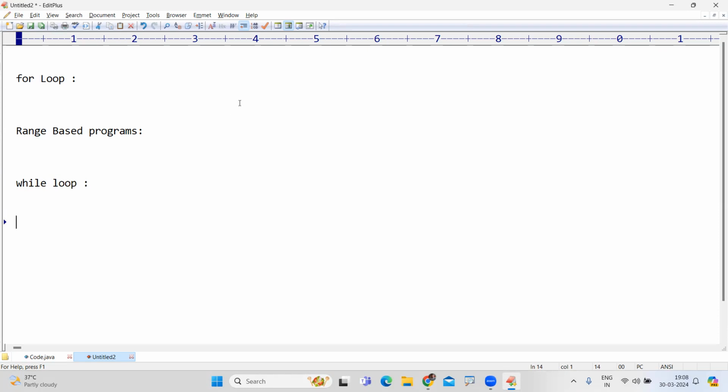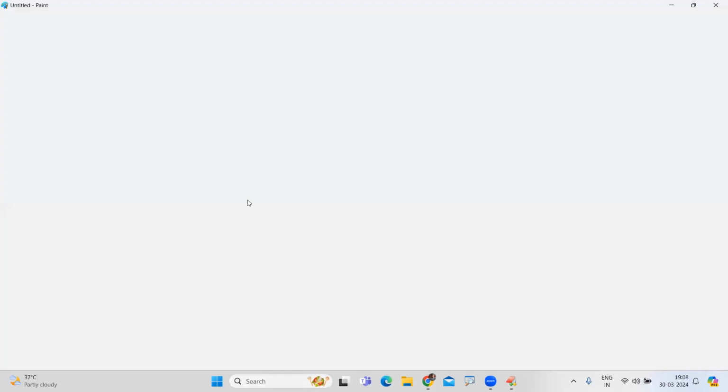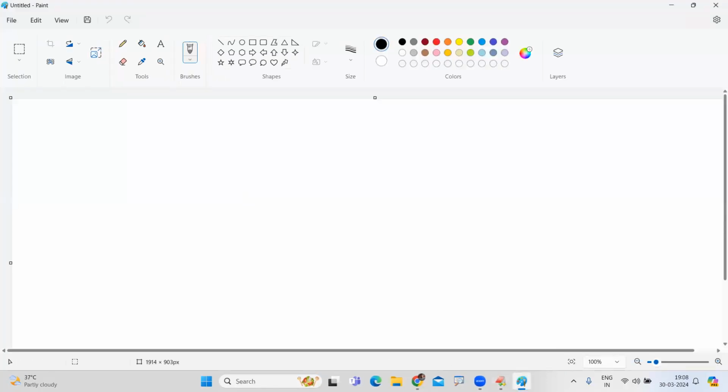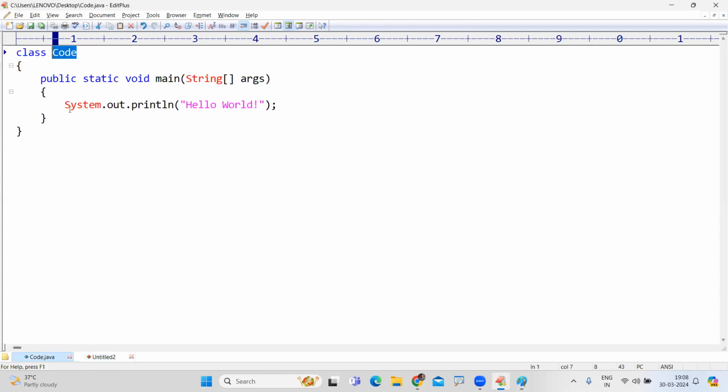We already discussed when we know exactly how many times you have to repeat the loop, it is a for loop. When we don't know the number of iterations, we can go with the while loop. But meanwhile, quickly I'll explain the range-based programs because it's very, very easy. See, first, let me write the code. Let me write the code checking one number is even number or not.